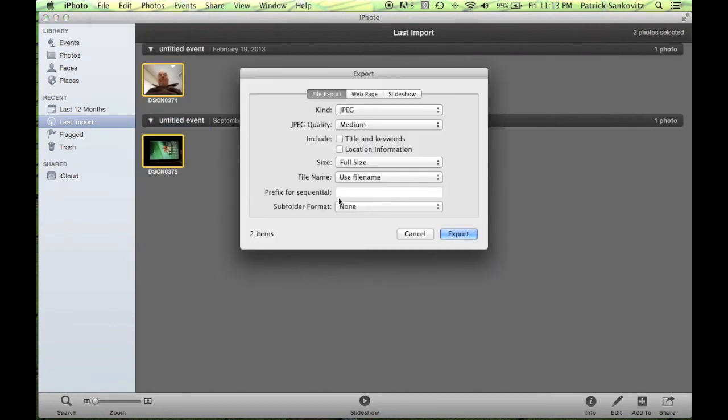I hit Export. I get this box that asks what kind of photo do you want, and it gives a kind of photo and quality and a whole bunch of stuff. It's kind of unnerving. What I'd like for you to do is go to this kind, the very top one. I'm going to click on that, and there are some choices, but at the top is original. If you click on original, the rest of these choices gray out. And now all you're going to do is hit export.